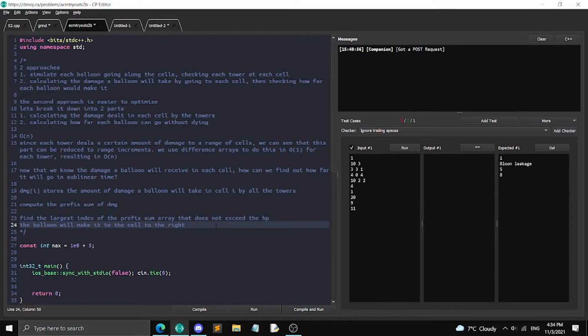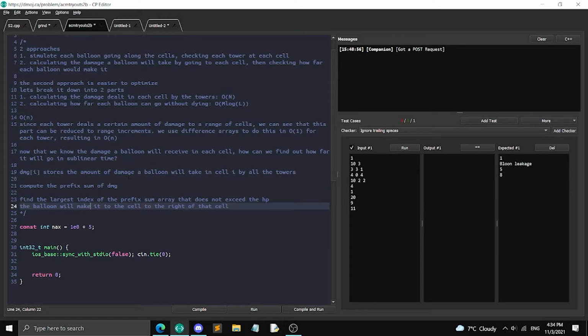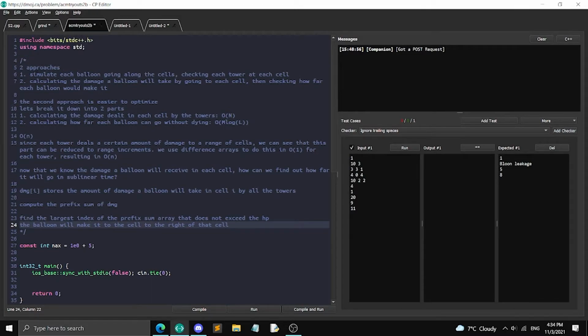And so finding the largest index of an array that satisfies some condition, this is very familiar to us. This is the classic binary search algorithm that will do this in log n time. And so the second part of this can be done in O of m log L, and the first part is done in O of n. Okay, so are there any questions about any of this before I start to implement this?